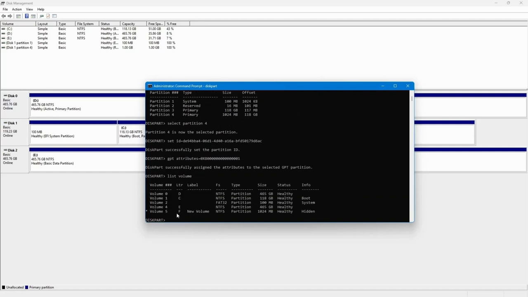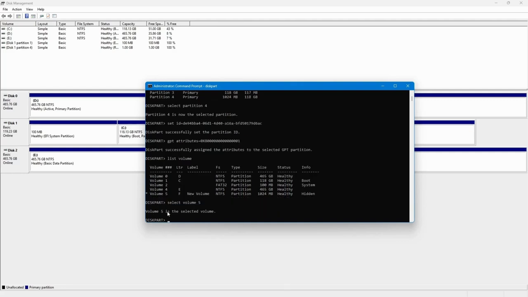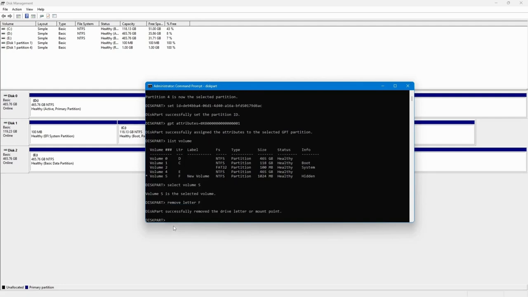Identify the recovery partition's volume letter. Select it by typing Select Volume X. Replace X with the correct volume number, then press Enter. Now type remove letter=X. Replace X with the letter of the recovery partition. Then press Enter. This will remove the drive letter and hide the partition from File Explorer.